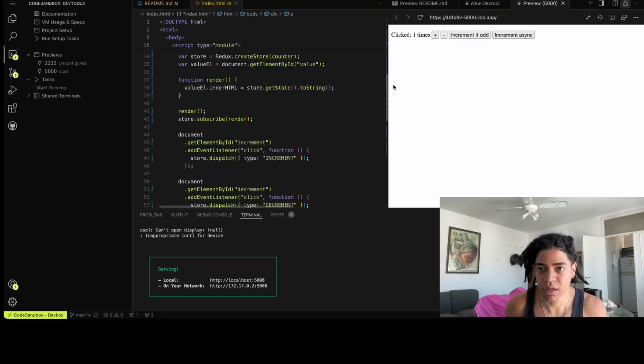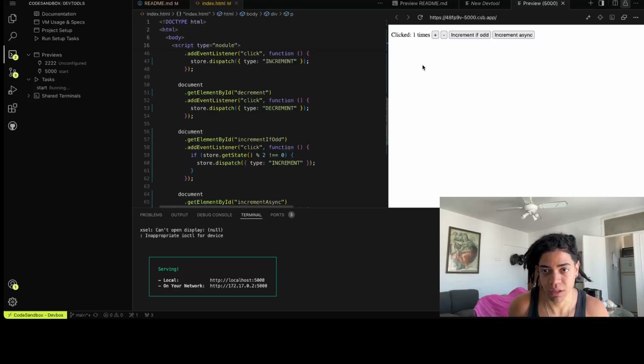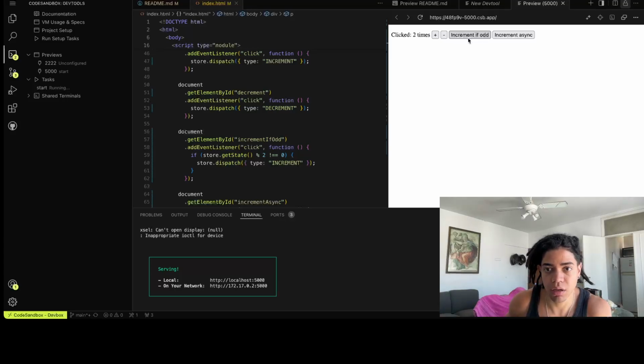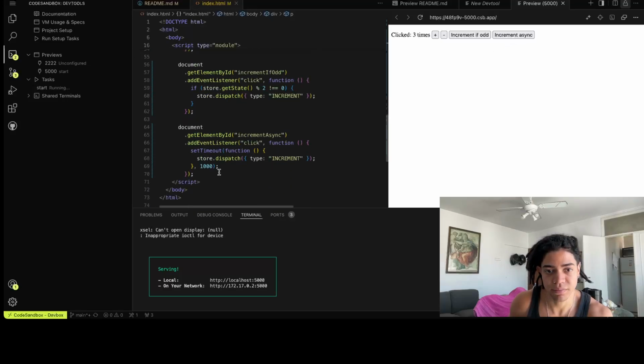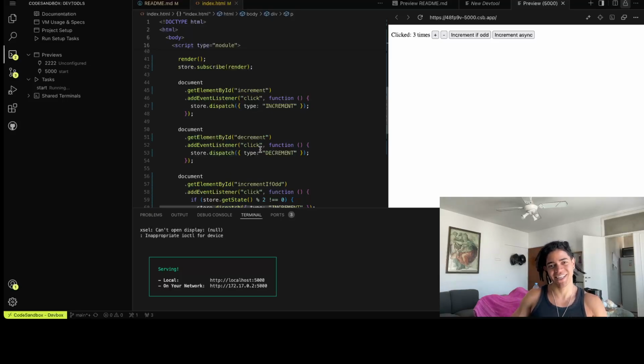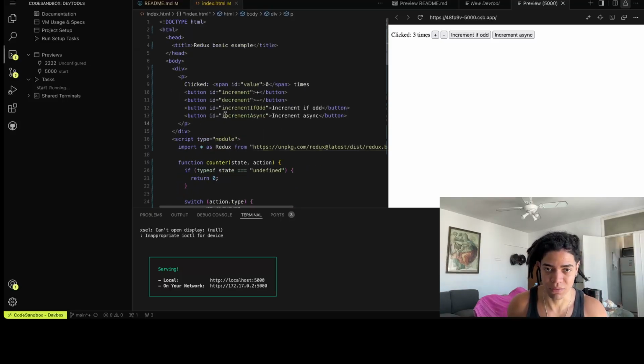So when you click here, look at all of the inner mechanism that is happening behind the scenes. Increment is doing this: it checks your state based on a particular condition, or adding something in the middle. Increment async does this. That's a very silly example, but a very powerful one.